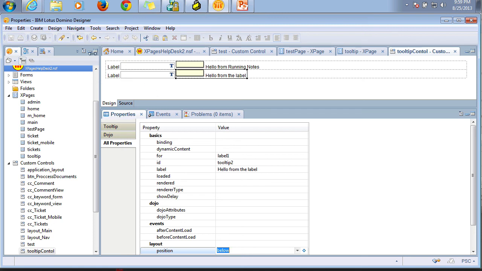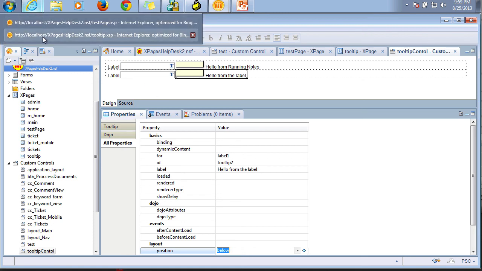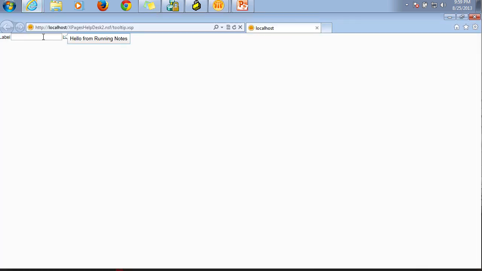The tooltip's very simple, but it's a great user interface element to have to give people direction without making them click a button for help or anything like that. It just kind of pops up, hello, this is what you're supposed to do here, and helps users out. And there you go. That's it.